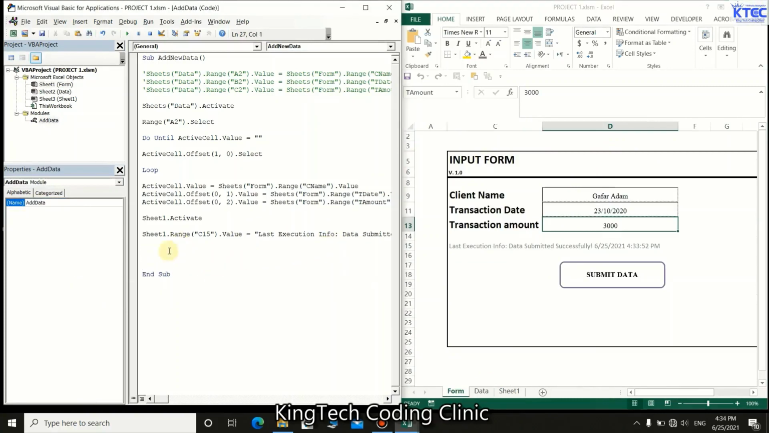We can guess. There's another method we can use to just do that. So you can pause the video and try that. Okay, what do you think? Now let's check it out. So we say Sheet 1 dot range. Sheet 1 is the form.